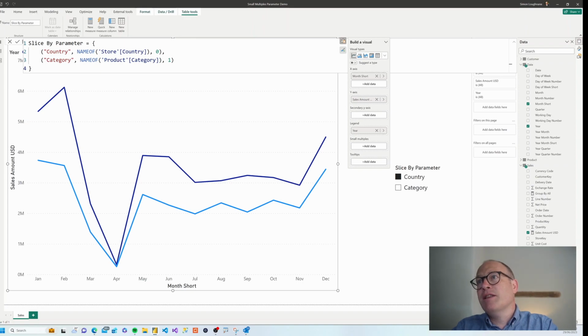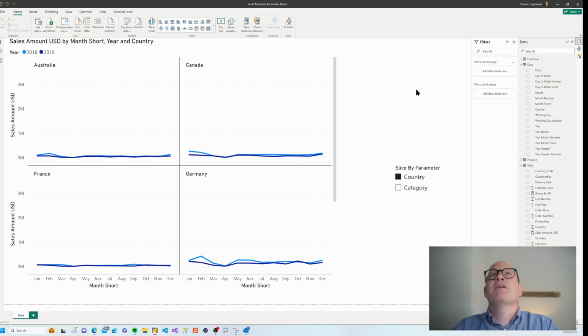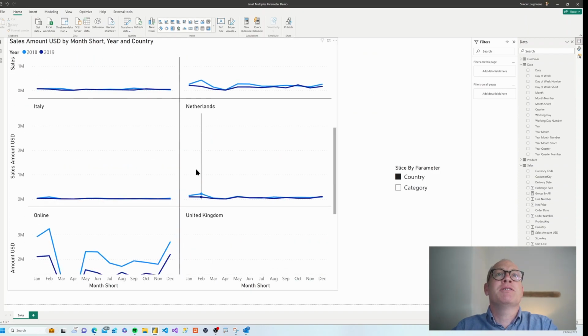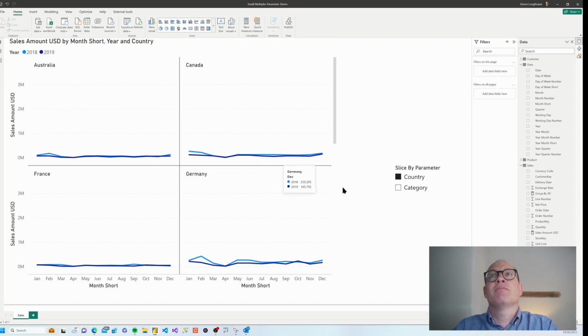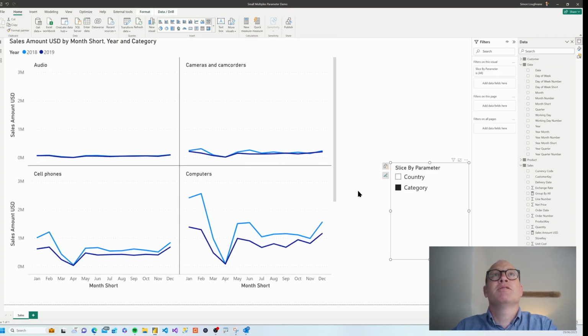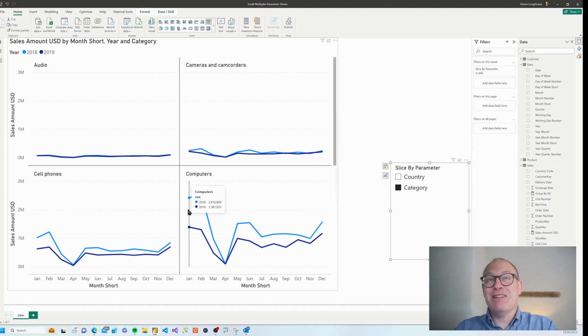So if I take this parameter, slice by parameter, I'll add this into our small multiples. And you can see now we've got the same numbers split by country. If I choose category, you can see we've got the same charts now split by category. So very easy, really quick to do.